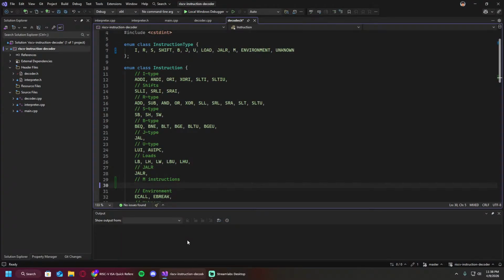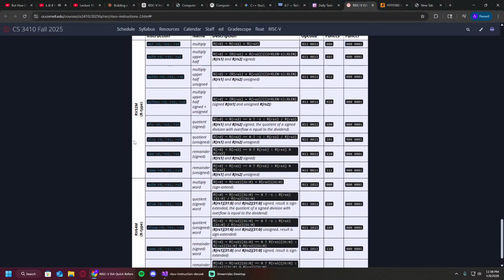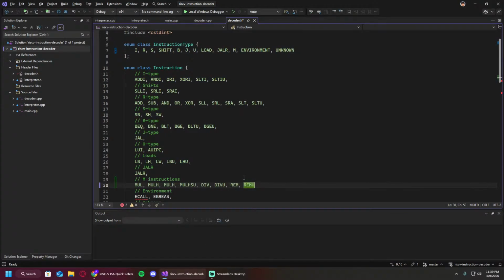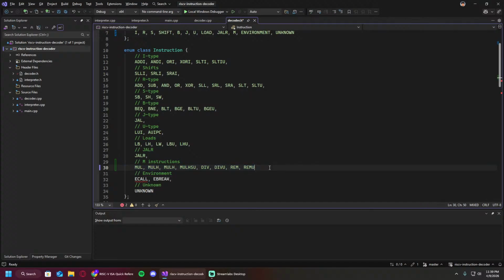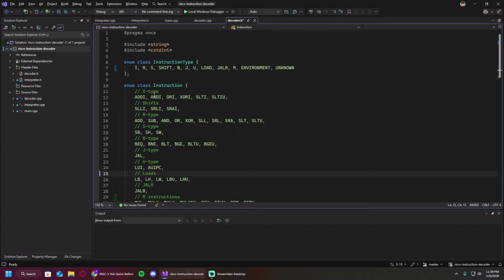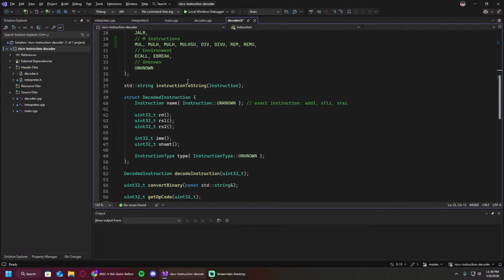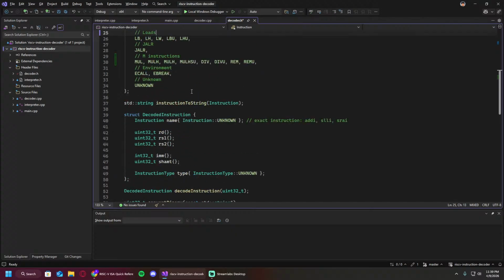So we have H, HU, HSU. Okay, div. All right, that should be all the instructions for 32-bit, and then, all right, so it's updated in the enum classes, right? Now we need to see what exactly to put.